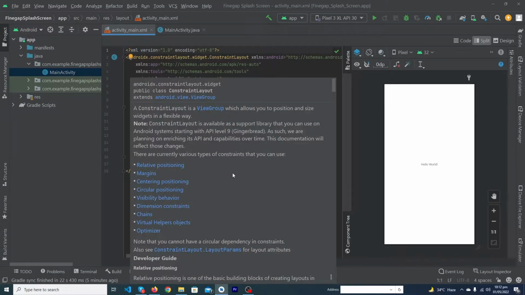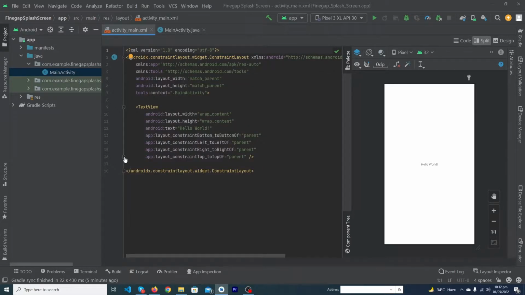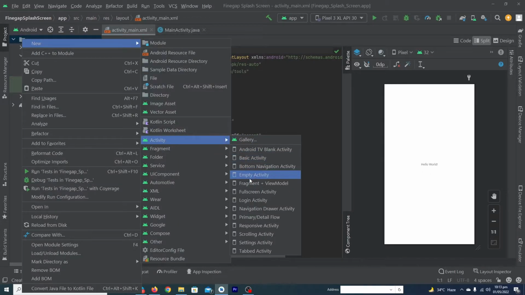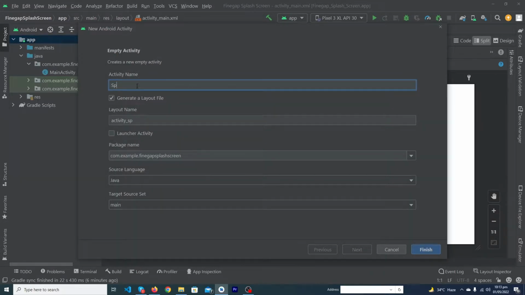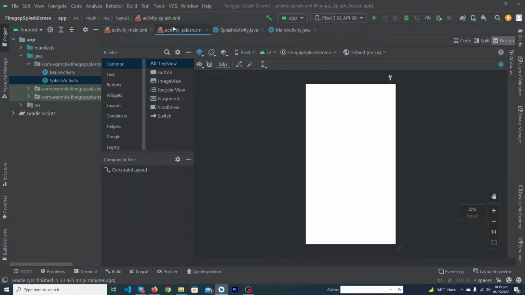First of all, we will create a new activity. To create a new activity, right click on the app folder, New, Activity, and Empty Activity. Type here SplashActivity and press the Finish button. This is the front end of our splash activity. Now we will design it.